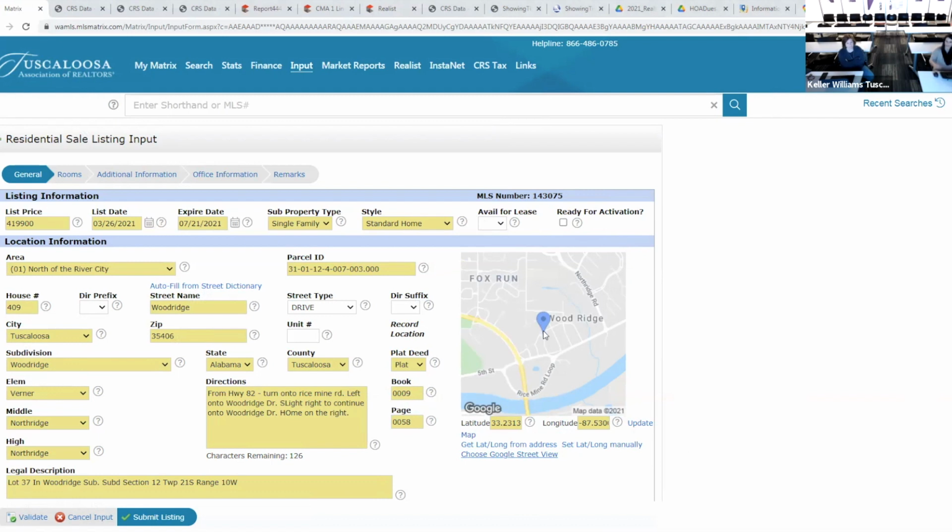That way, showing time sends people to the right location, and you don't end up sending people to the wrong place. Or when they look at the map, they see it's not where they thought it was, they don't recognize anything, and they close it, even though it is the right house. The agent just put the address in wrong.